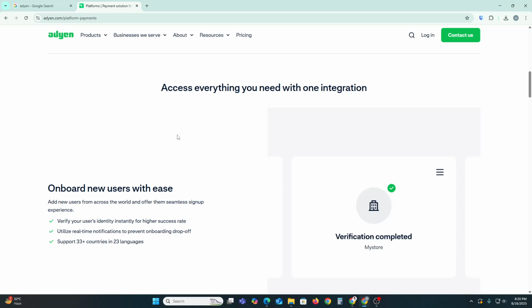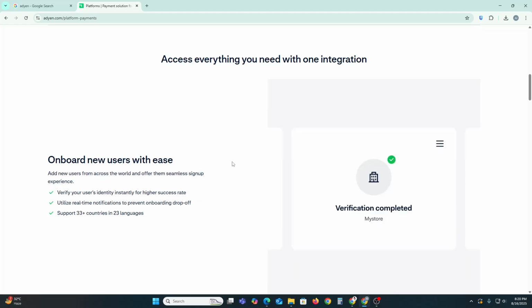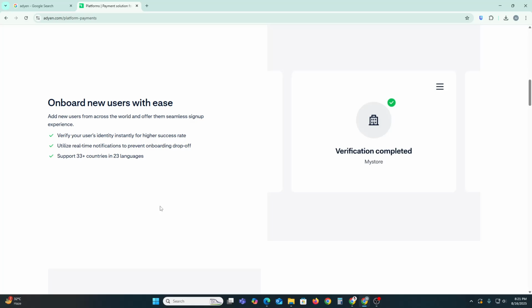Now let's talk about integration. Adyen offers multiple ways to connect payments to your business. If you run an online store, you can integrate Adyen with platforms like Shopify, WooCommerce, or Magento. If you have a mobile app, you can use Adyen's API or SDK. For physical stores, Adyen provides payment terminals for card and contactless payments. Choose the method that best fits your business.